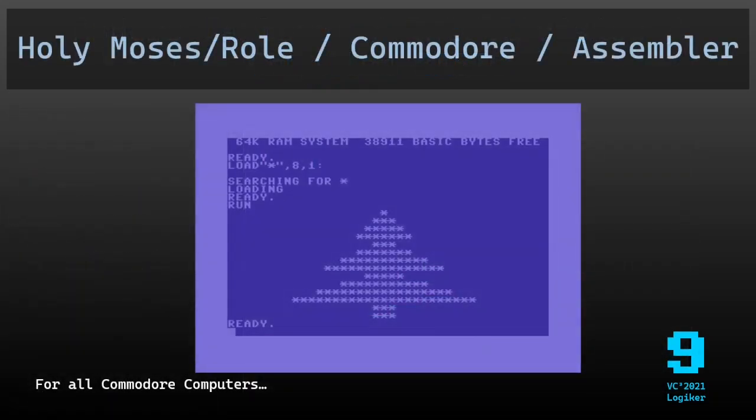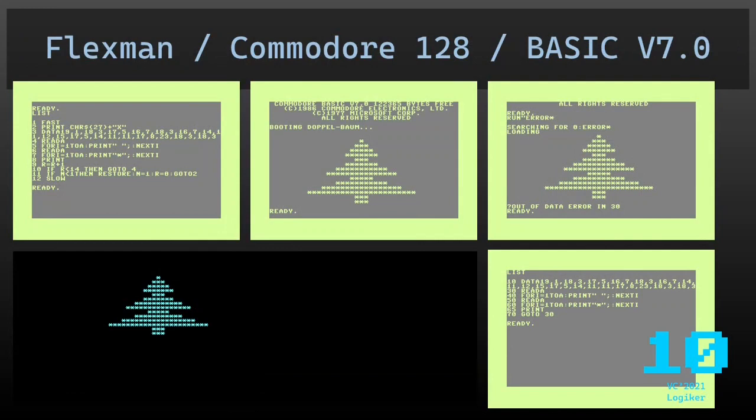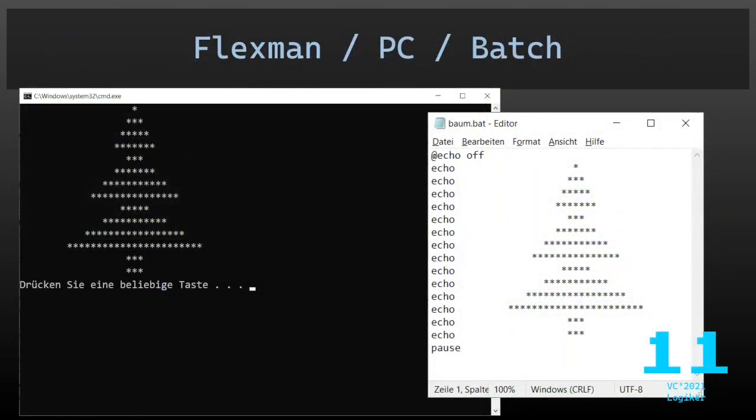Entry number 9 by Holy Moses from Roll for the Commodore, written in assembler. It's for all Commodore computers that he has been writing. Entry number 10 by Flaxman for the Commodore 128, written in BASIC, and he delivered us many versions, also for dual screen and such. Flaxman also gave us this version for the PC, a batch, very straightforward.